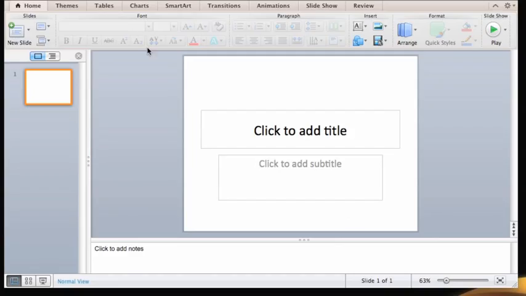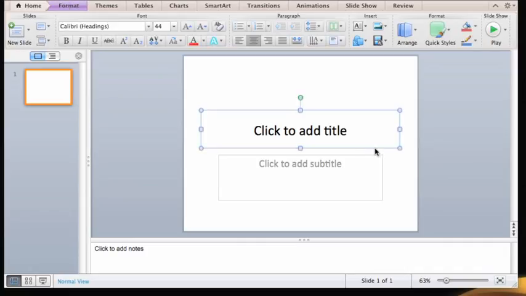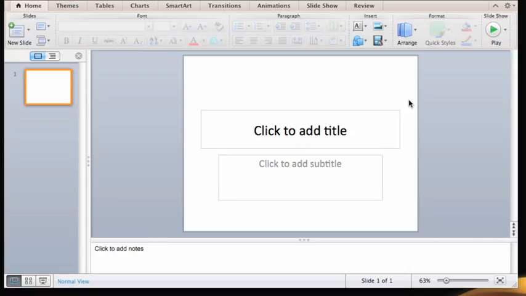This area is of course the slide, which is simply a single page in a presentation. Each slide contains placeholders, which are pre-formatted containers for content, like these title and subtitle placeholders. The slide layout determines which placeholders appear on a slide. We'll learn to change the layout in a later lesson.